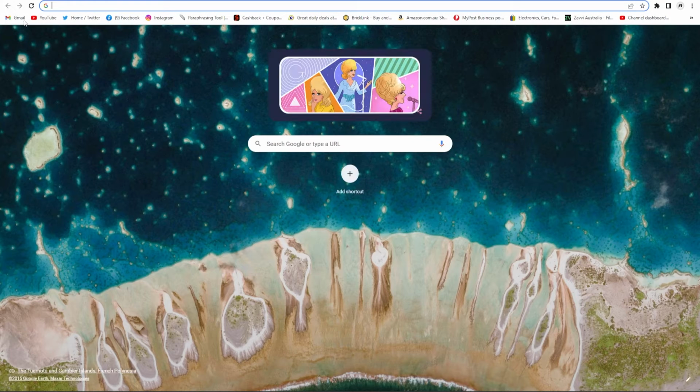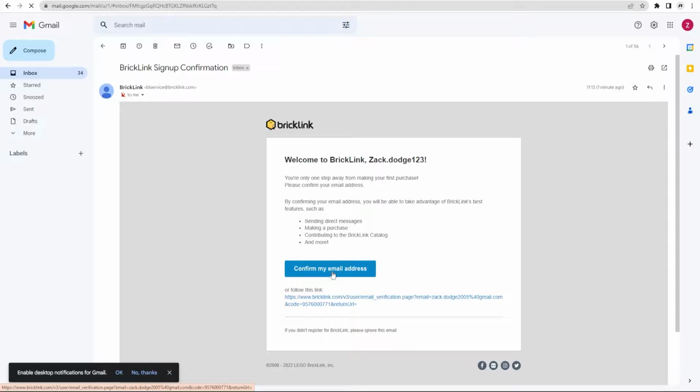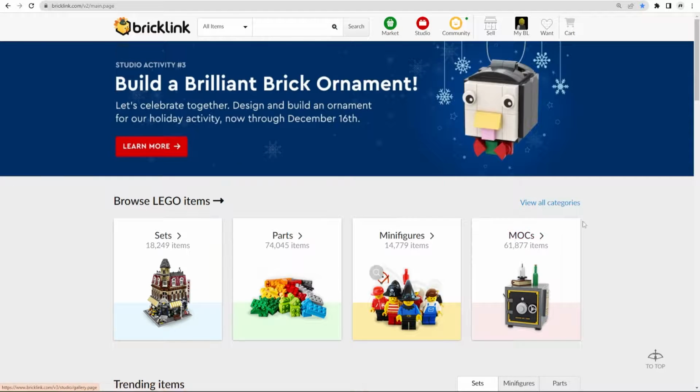Next, you're going to want to go into your email, the email that you registered with Bricklink, and verify it. You just want to press confirm my email address. And then you're done. Once you're up to here, you're not actually a seller yet, you're still a buyer.